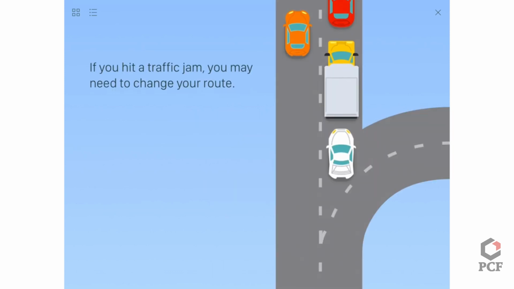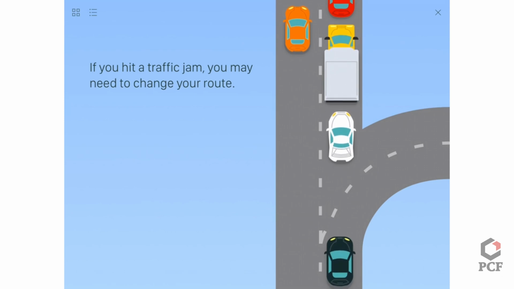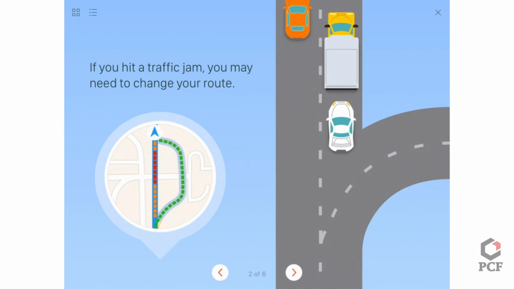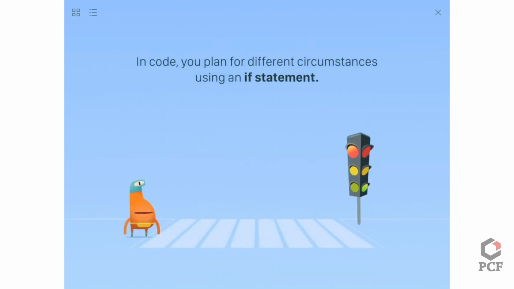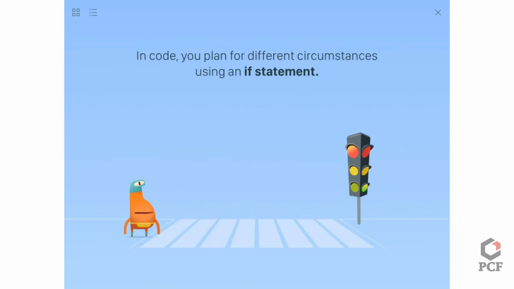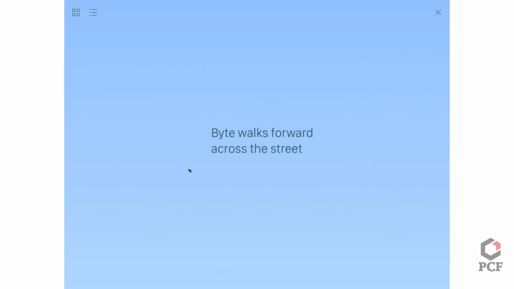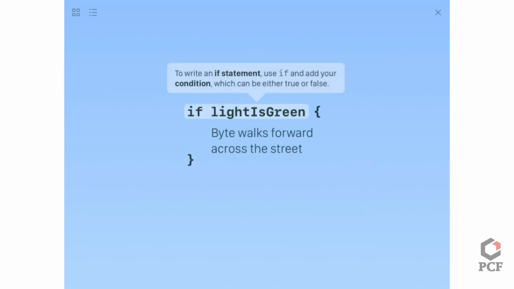So it says there, if you hit a traffic jam, you may need to change your route. So this is depending on the circumstance, and then being able to do something a bit different really. As it says there, in code you plan for different circumstances using an if statement. So the light's green there, so if the light's green, bike walks forward across the street. And that is how you write an if statement in Swift.